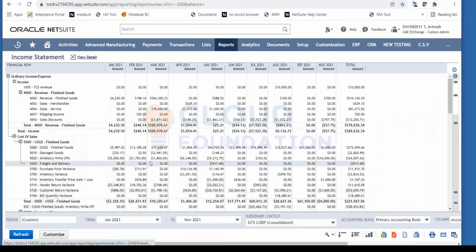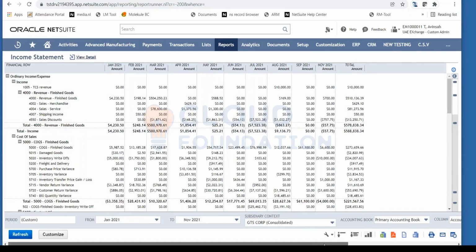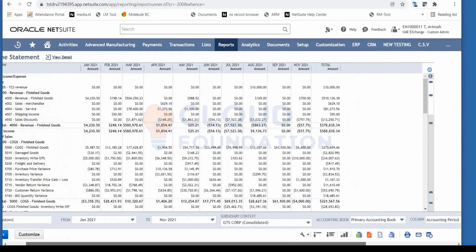And now you will notice that instead of a location, department, class, I can now see my balances by period: Jan, Feb, March. If I need to do a comparative analysis, I can select my accounting period in the column total.